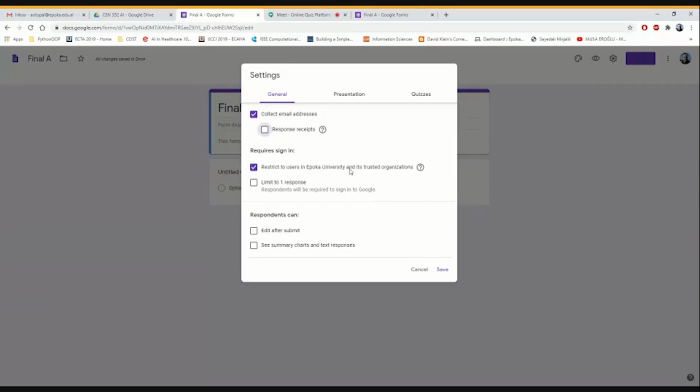Restrict users, EPOKA University and its trusted organization. This is yes, we want them to use their EPOKA email. We don't want anybody else from some other countries to connect here. And limit to 1 response. So they are going to finish once, then it is over. They cannot open again and start the exam. We don't want this one. We want to limit it. They have only 1 chance to finish the exam. When they submit, it is over.